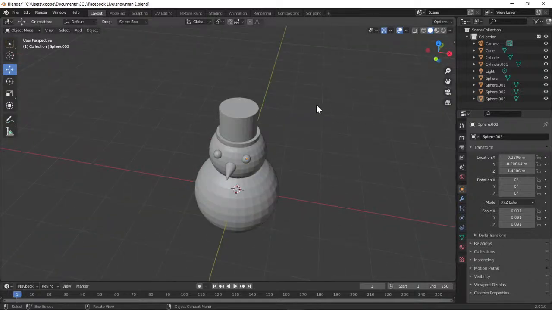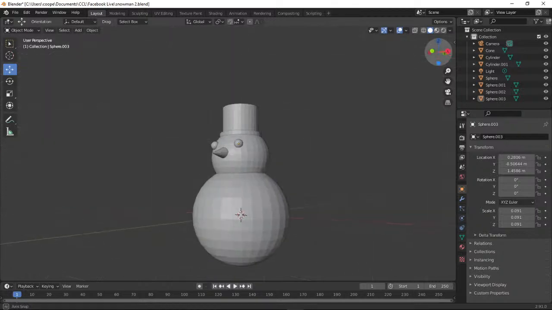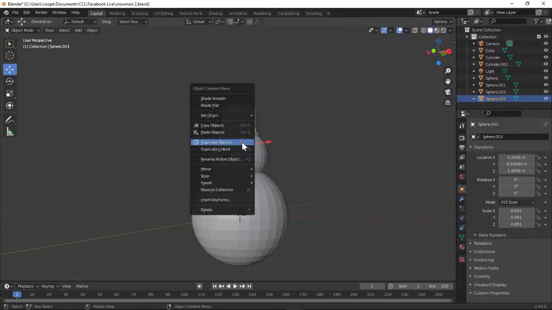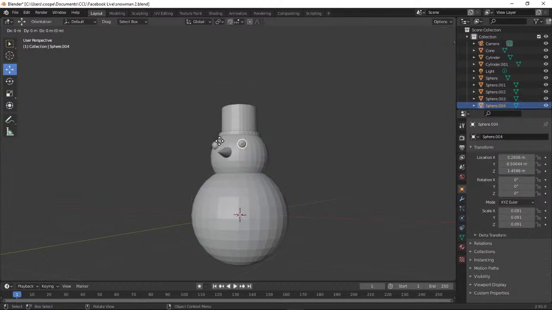All right, now I'm going to do the selection. Make sure I have it selected. I'm going to right click, duplicate object. Okay, now I kind of have it out and about, and I actually want it to be a button. Okay, and I can't see it right now, so I need to move it out.